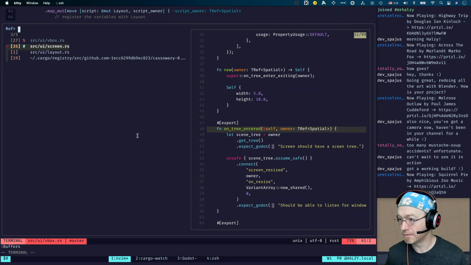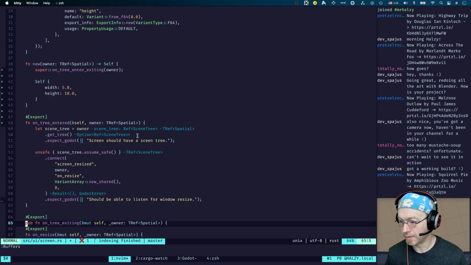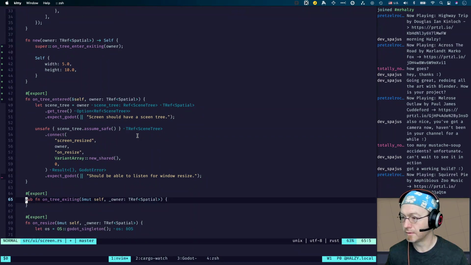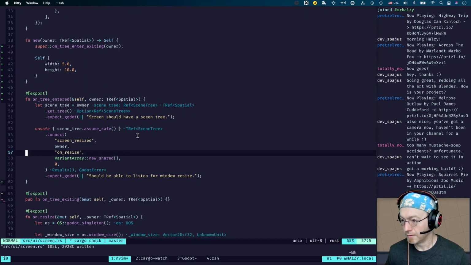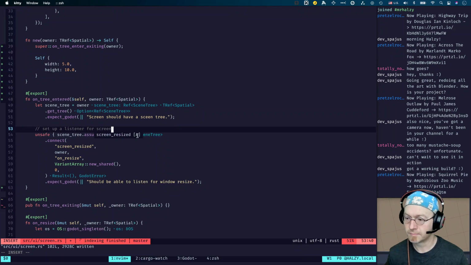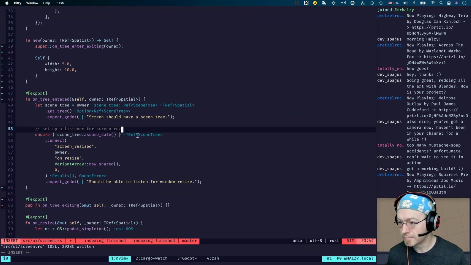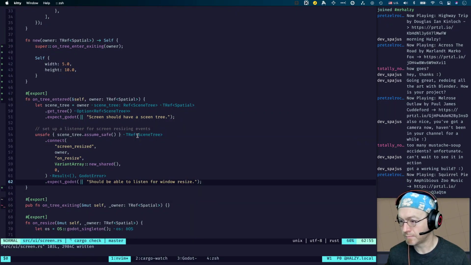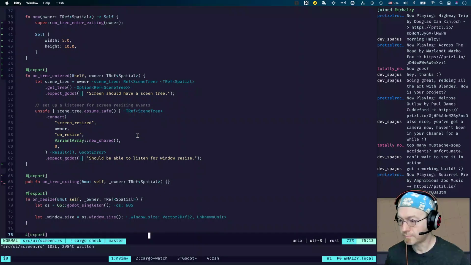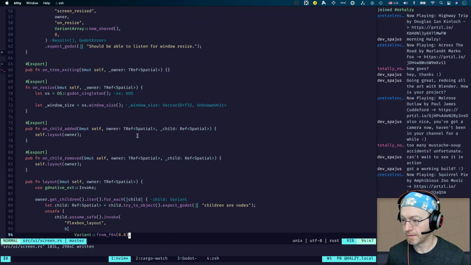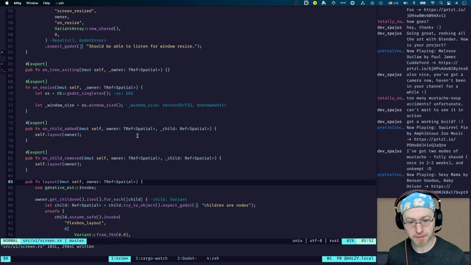I need that to finish building out screen. All right, layout is going to go away.